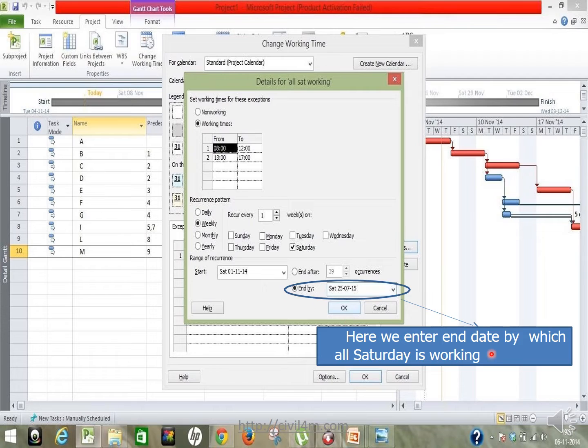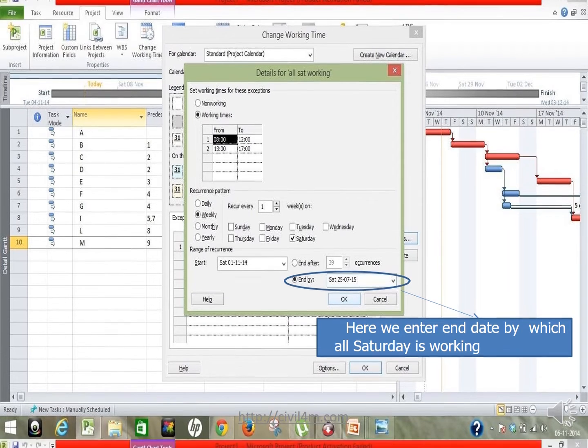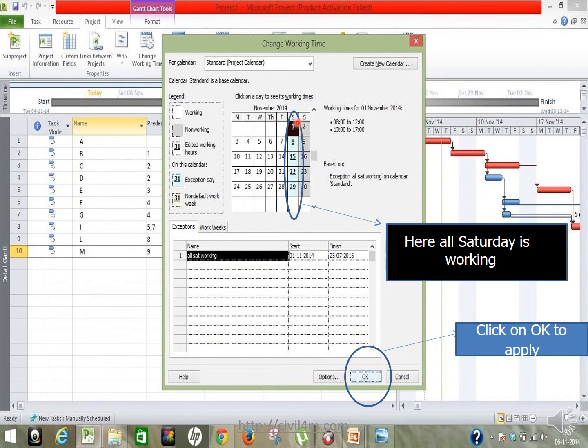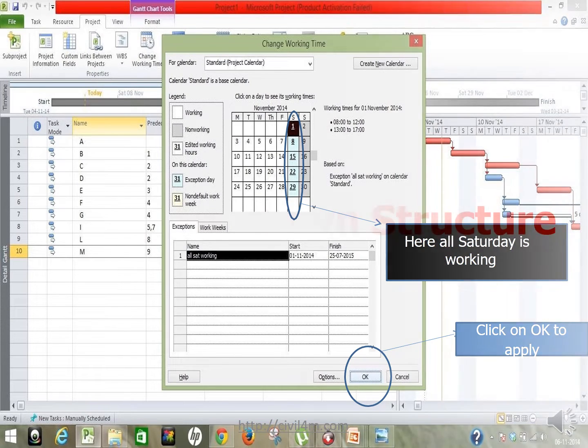Now here we enter the date from which all Saturdays are working. In this column you can scroll down and select from which Saturday you want all Saturdays working. So enter the date. From that day, whatever Saturday comes, it will be marked as a working Saturday. Once you have marked it, all Saturdays start working. Click OK to apply, and it will automatically apply to all Saturdays.